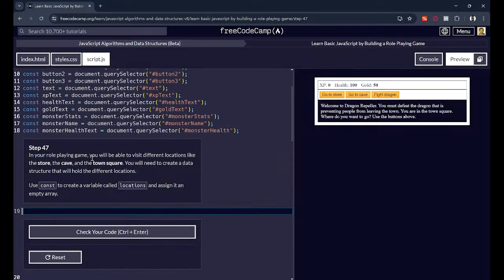Now in your role-playing game, you will be able to visit different locations like the store, the cave, and the town square. So you will need to create a data structure that will hold the different locations. Use const to create a variable called locations and assign it an empty array. So we'll do a constant of locations, and we are going to assign an empty array.